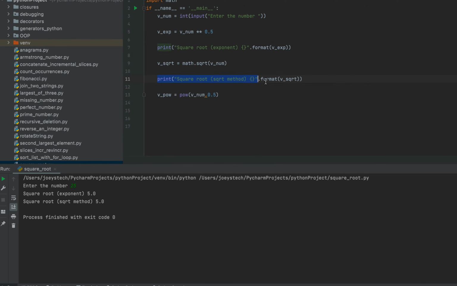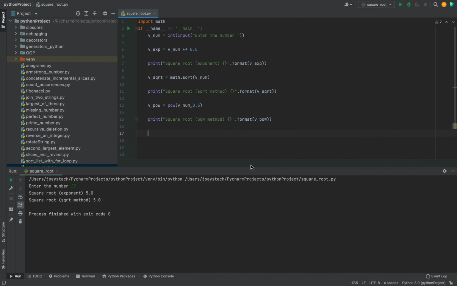So I'm going to copy and paste this line of code over here again. I'm going to change the method this time to pow, and the variable that I'm going to pass within the brackets of format will be v_pow. Let's quickly run the program and check the output.